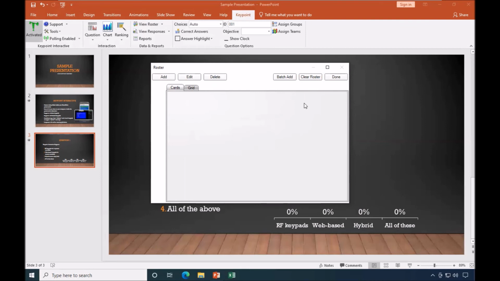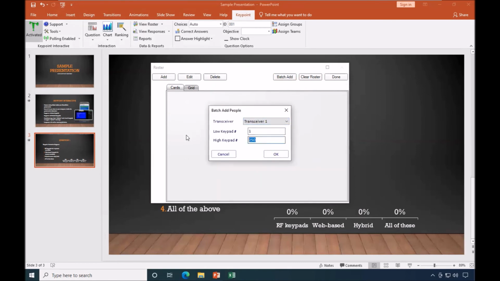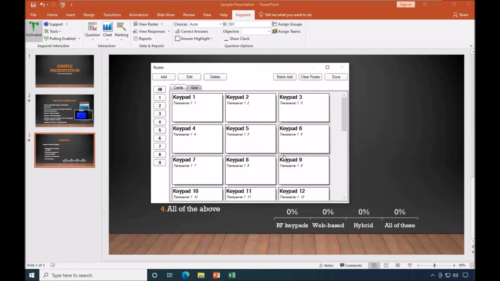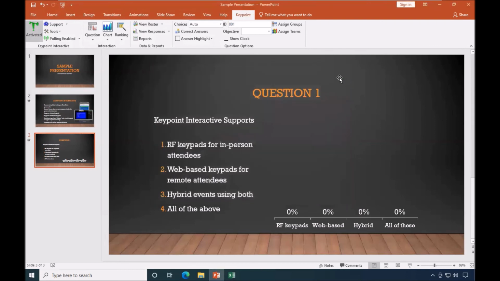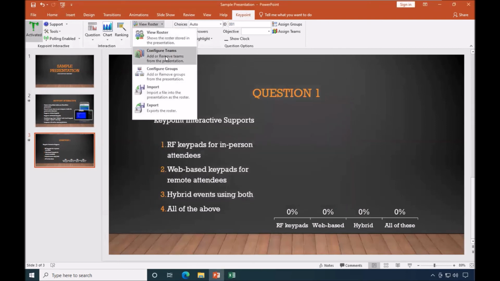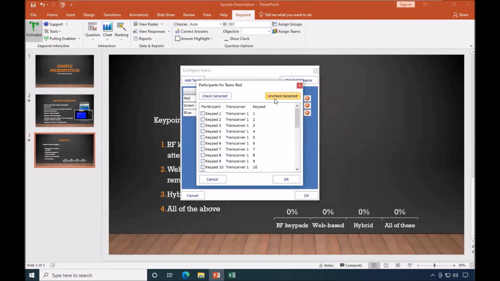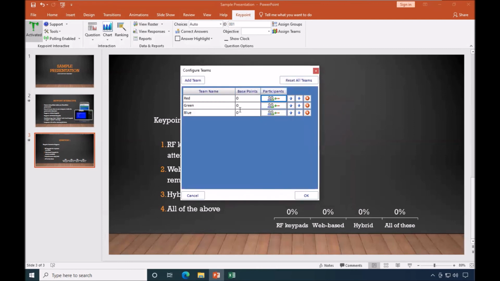So let's pretend I have an audience of up to 30 people coming, and I want to sort them into 3 teams of 10. I can click on the Batch Add button to add a generic group of keypads 1 through 30. Then, over in the Configure Teams interface, I can use the Participant buttons to associate keypads with each team. Here's my last pro tip for this video.